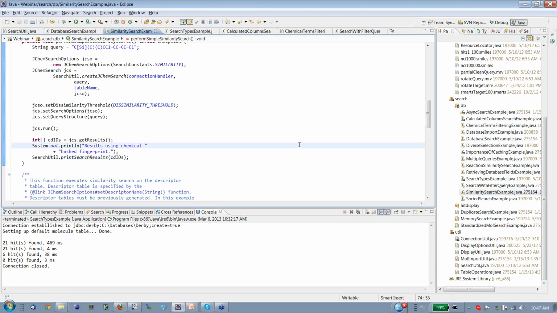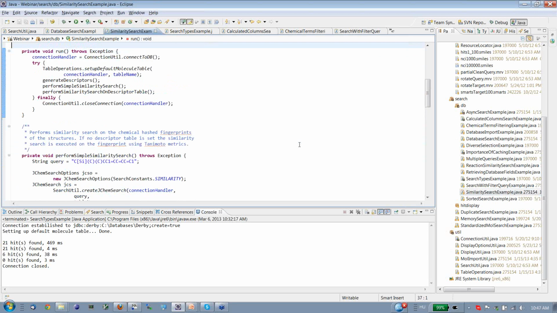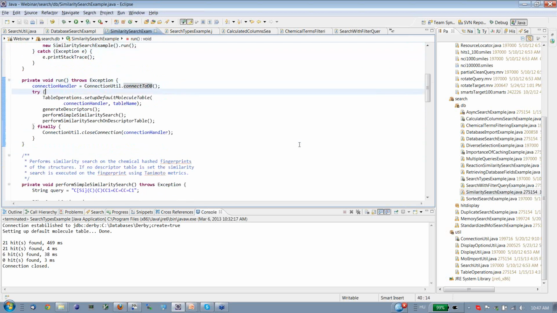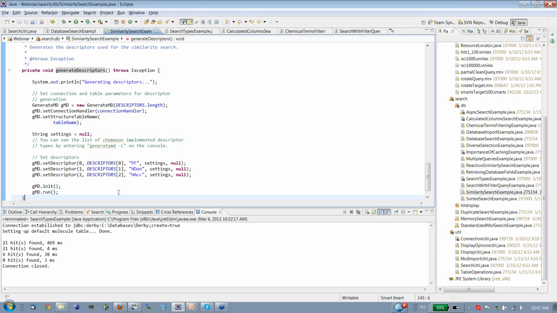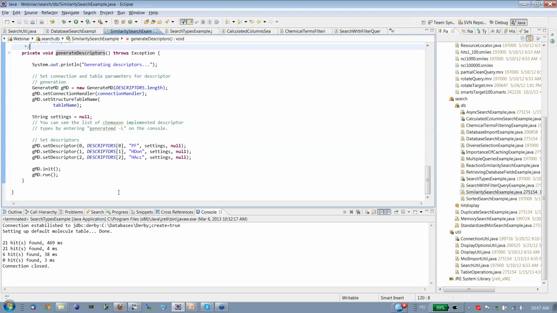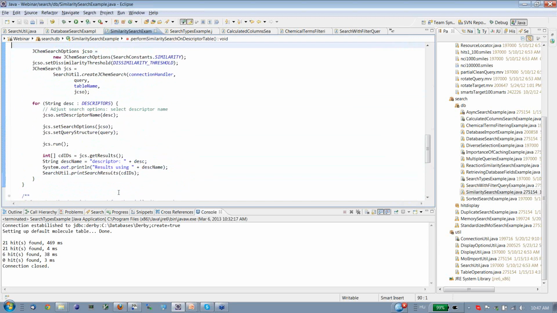I'll show you this similarity search example. What will we do here? We will also set up a table and generate the descriptors, as I mentioned. Here you can set the connection handler and the structure table name to which the descriptor table will be attached, and create 4 descriptors: PF, H donor, H acceptor. Then you init and run for creating the descriptor tables.